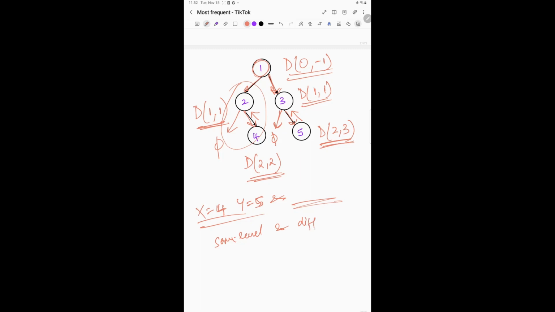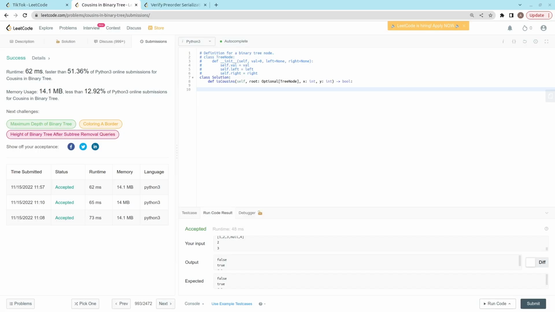and different parents, then we return true. Else, in all other cases, we return false. So now let's quickly see how to code this.